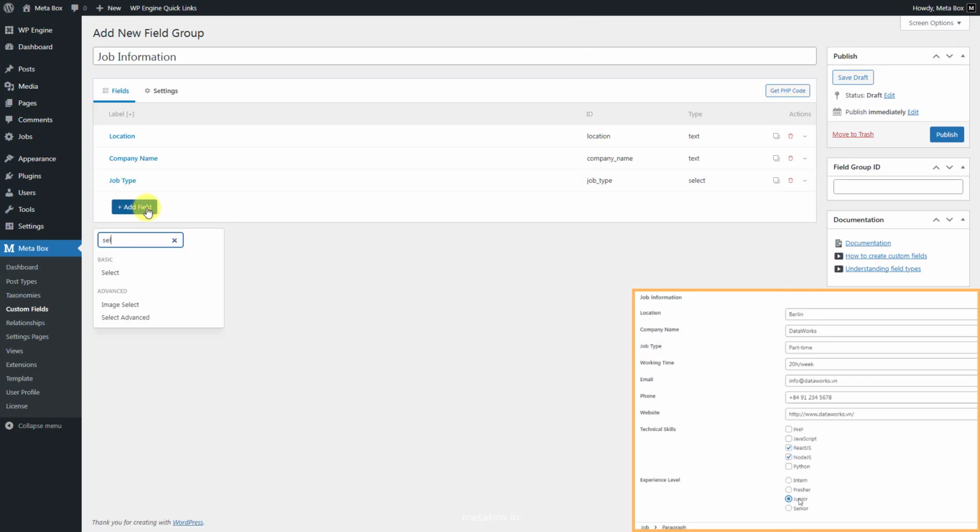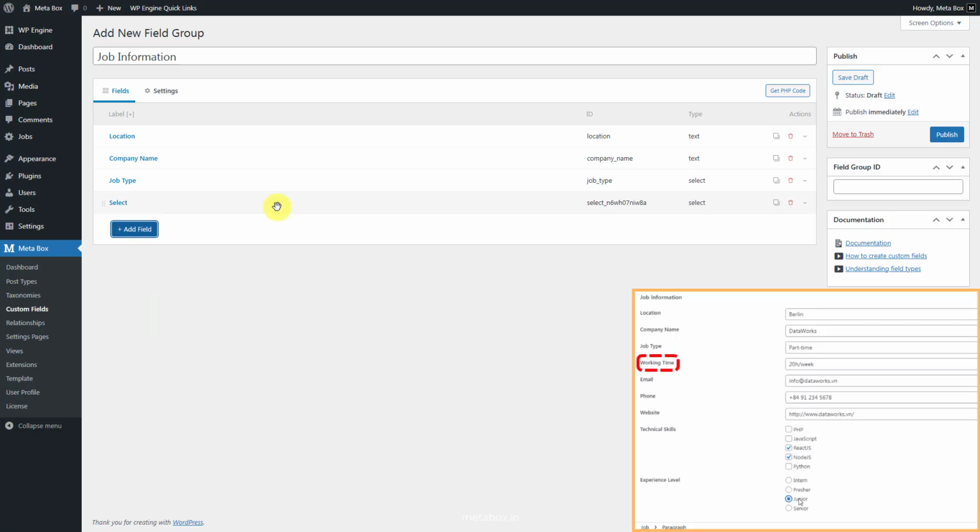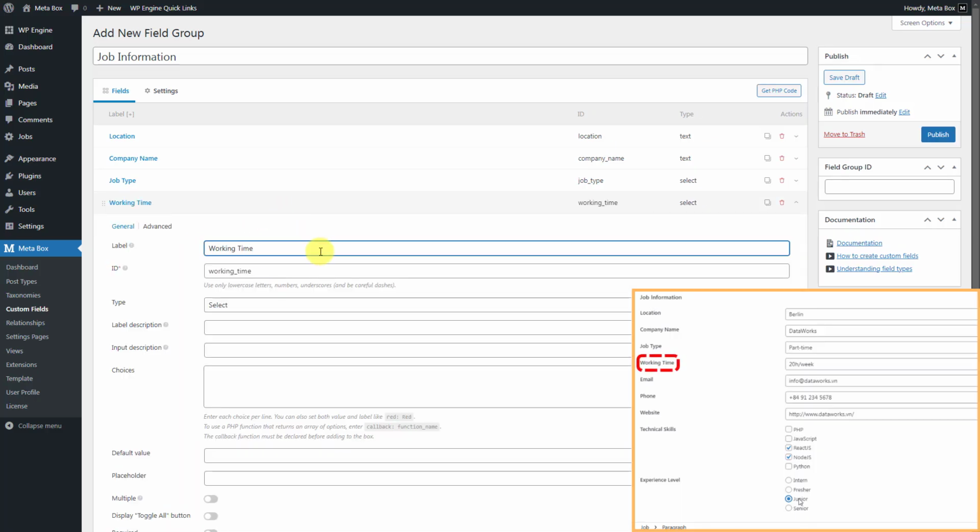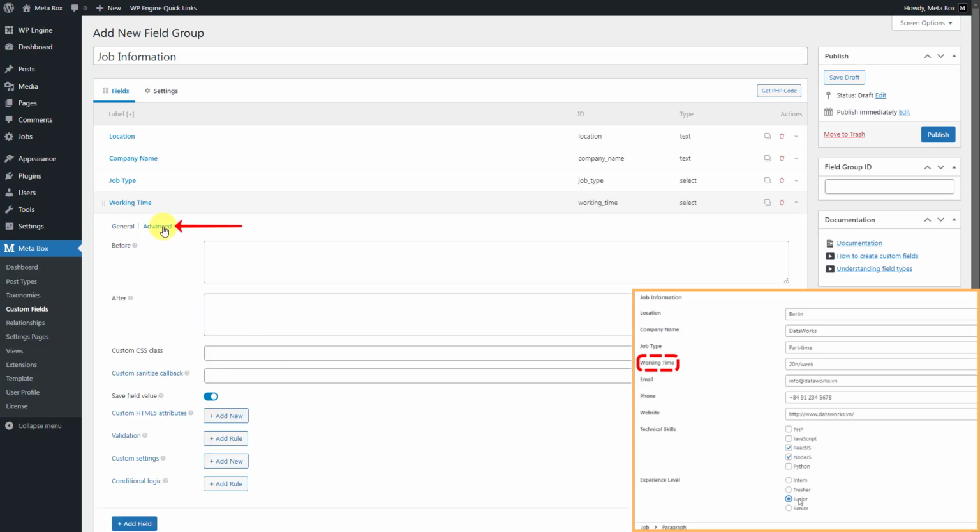In the same way, add another select field for working time. And also fill in the time options here. Since I only want this field to appear when the condition is met, I'll set a rule for it. So, move to the Advanced tab to configure it.